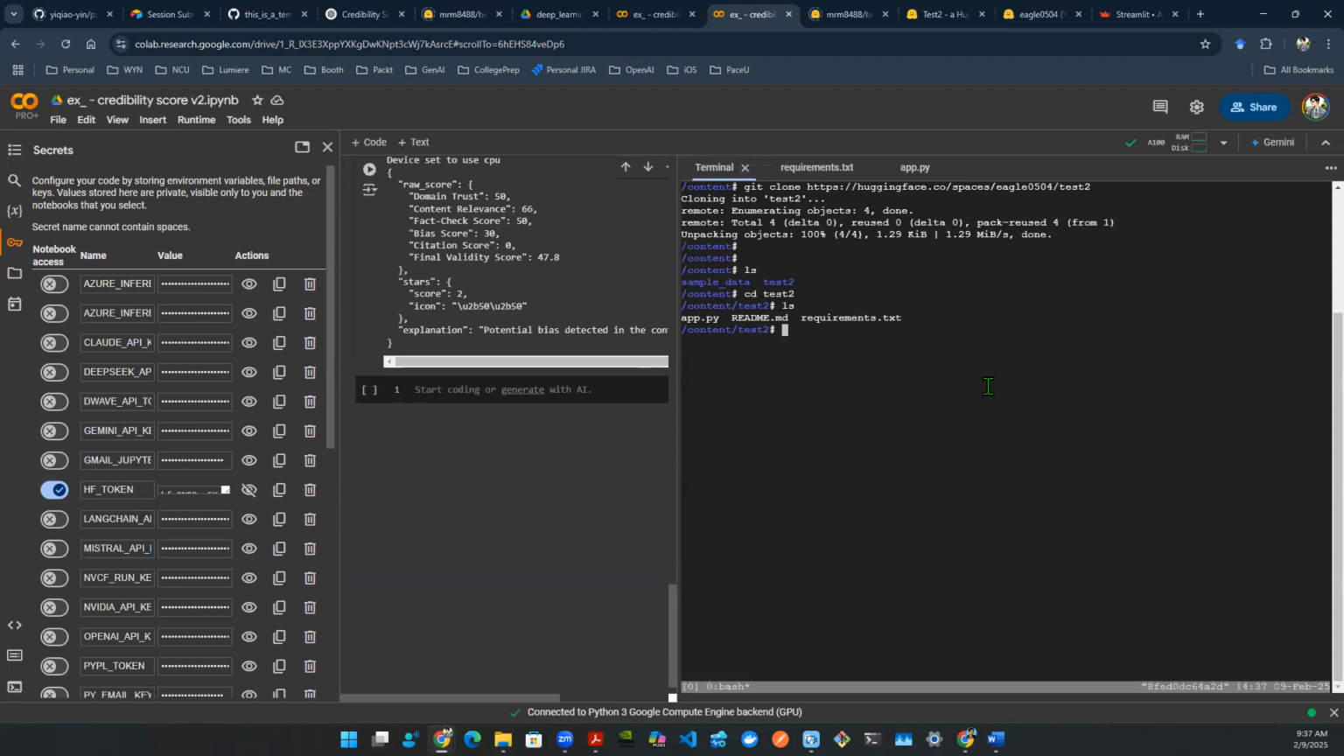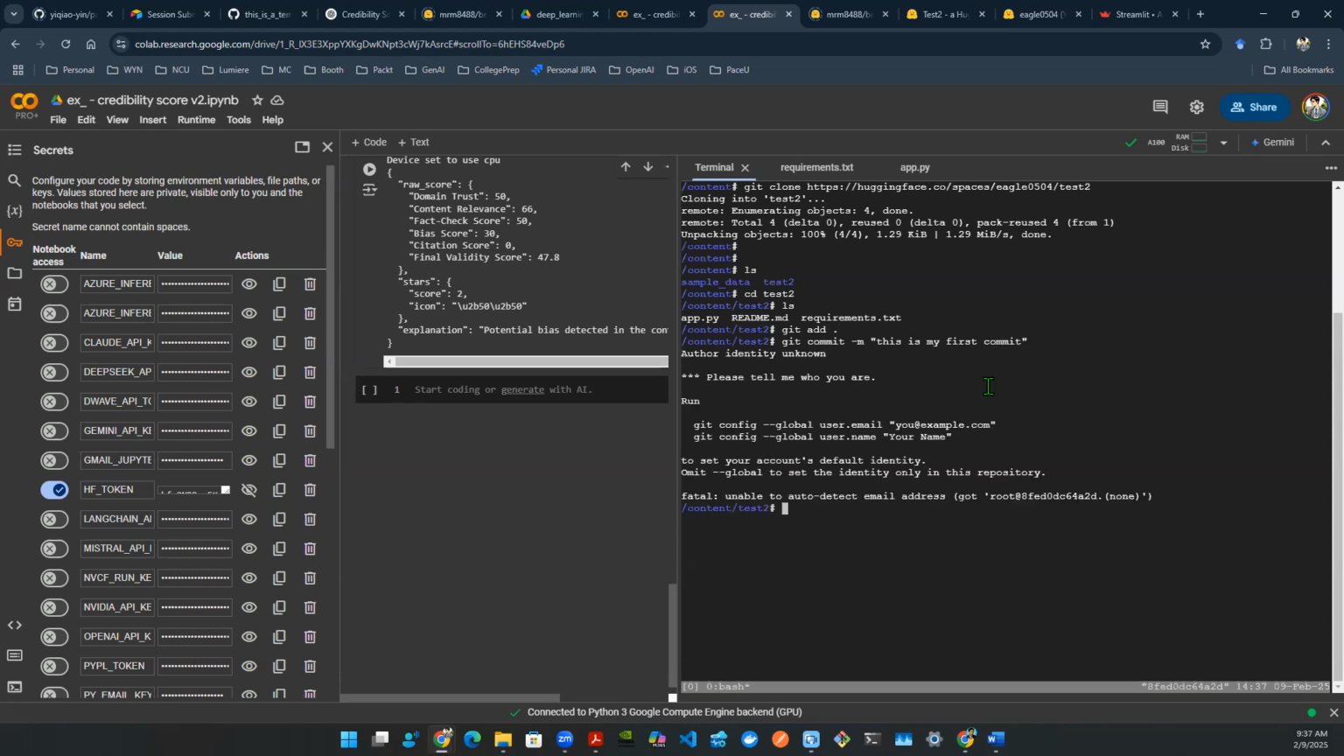So here what I'm going to do is git add dot. That means adding everything. Git commit. I'm going to say this is my first commit. And then we're going to say git push. I believe it's going to ask for username and password, just like that. So username, I'm going to type in my username. And then for password, I'm going to use this token.